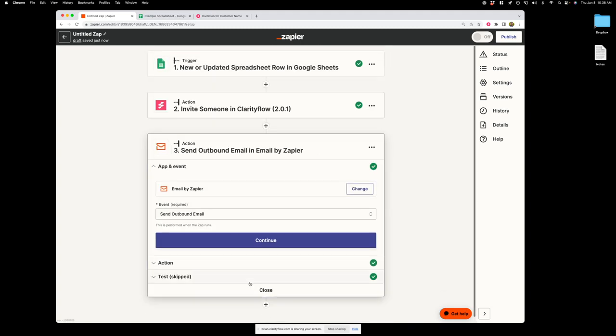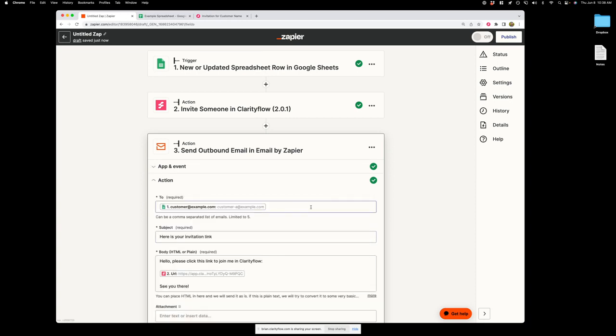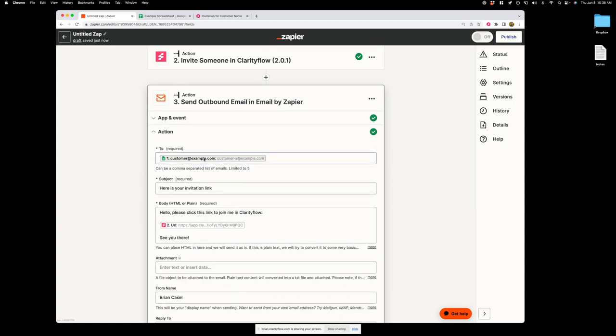And then the next step, now I'm using Zapier's built-in action for sending an email. There are different ways that you can send an email using Zapier. You can maybe connect your Gmail account. You can connect like your ConvertKit account or MailChimp or something like that. But this is the simplest way. You can just generate an email from Zapier. We're going to use the event send an outbound email. I'm going to continue.